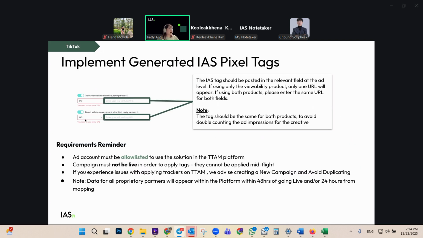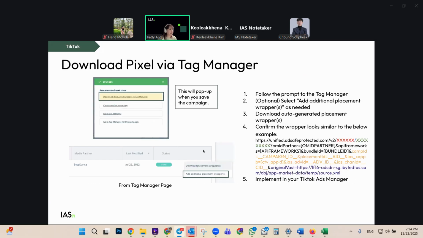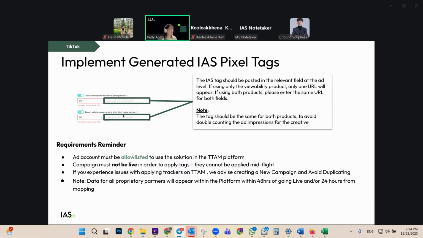So this is an example of how the implementation looks like on the TikTok Ads Manager interface. So the IAS tag should be pasted in the viewability field as well as the brand safety measurement field. So if you are tracking viewability only, you just put it here. And if you are tracking brand safety as well, then you also have to put it under brand safety. So both fields need to be filled up. And just one thing to note is that for both tags, they will have to be exactly the same as what you have downloaded from the Signal dashboard. And this is to avoid double counting the impressions for your creatives.